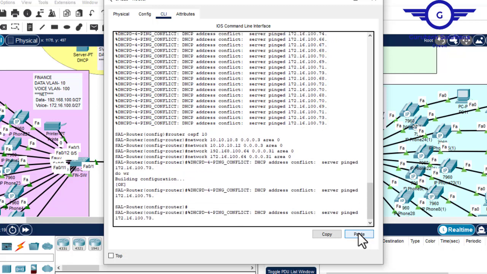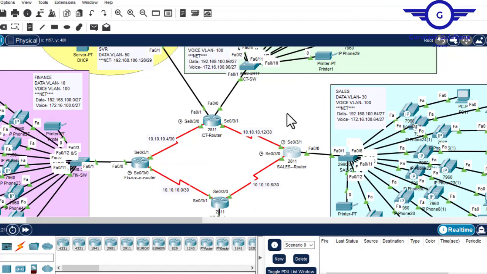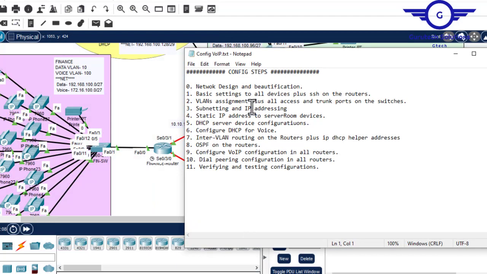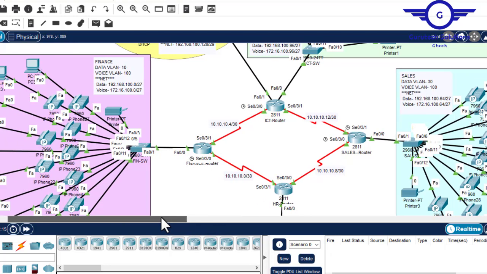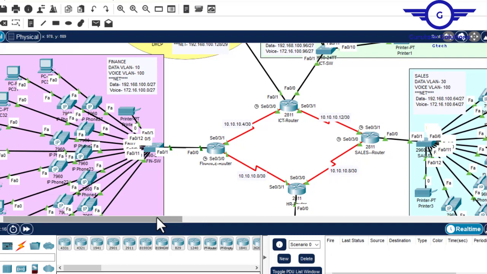Okay guys, so we've completed configuring OSPF on the routers. So let's see what's next. I'll open the config guide. As you can see, the next step is to configure voice over IP on all the routers. Guys, we've configured step 0 up to step 8. Before I configure VoIP, I'll check if the IP phones have picked up IP addresses automatically.